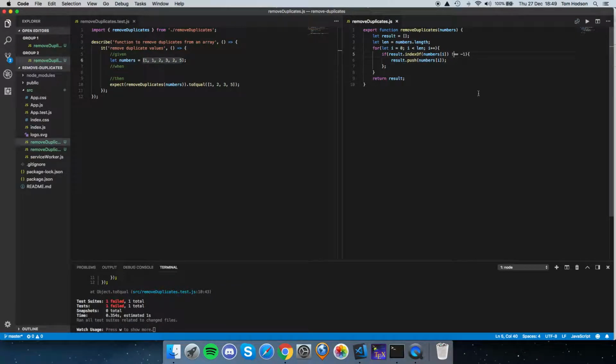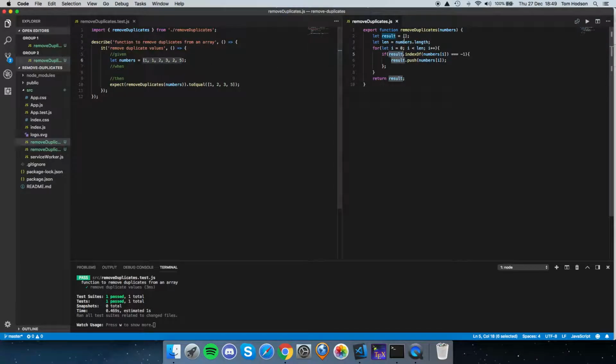Okay, so the problem here is basically this conditional statement. I'll explain what's happening. Inside the if conditional statement, I'm saying look at the result array, which is initially empty. I'm saying dot indexOf numbers[i], which on the first iteration will be 1. So it's going to look into result and try to find the index for this value. But obviously this array is empty, so it's not going to find an index for that value.